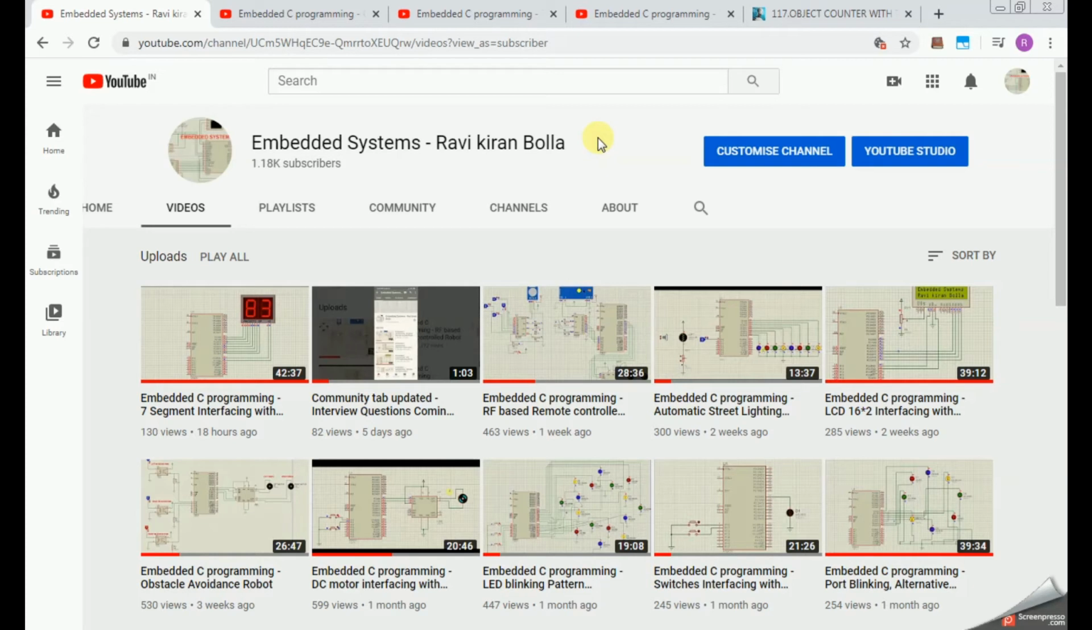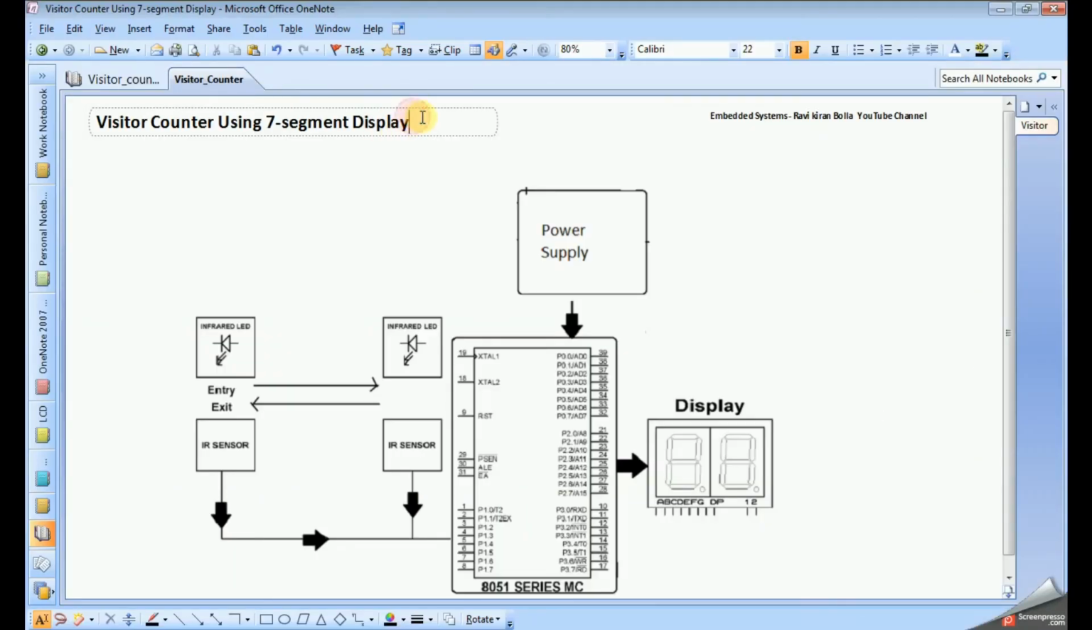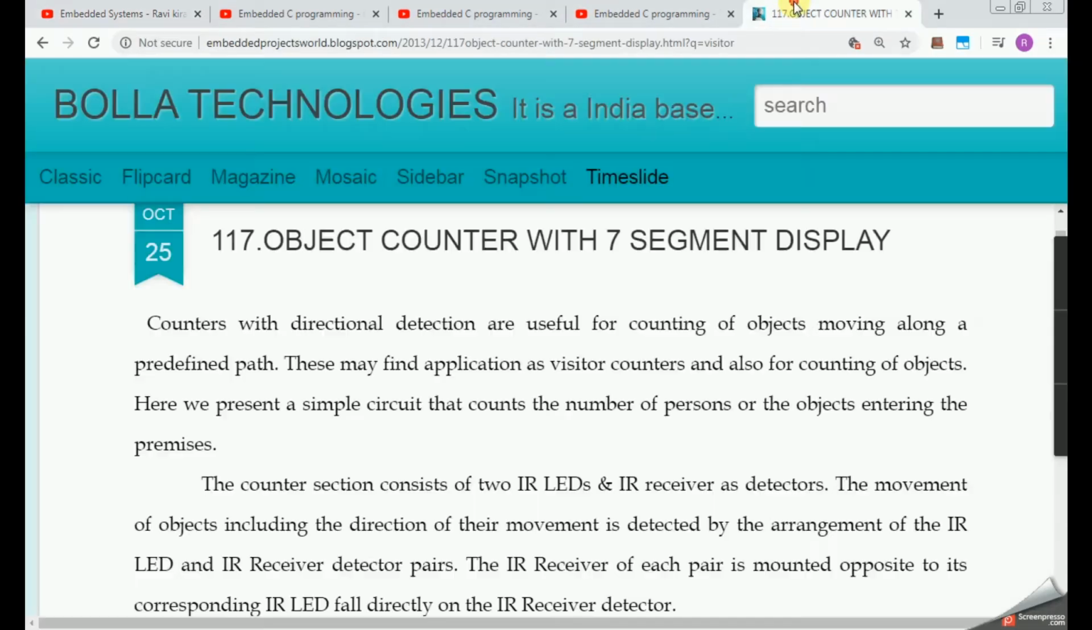Hello guys, in this video I am going to explain the visitor counter project using a 7 segment display. So this is the basic overview of this project.